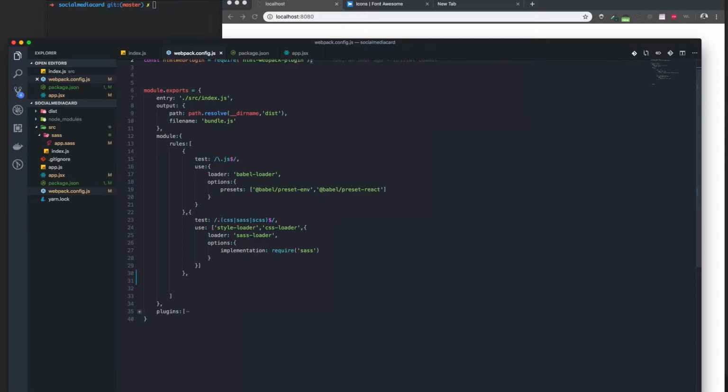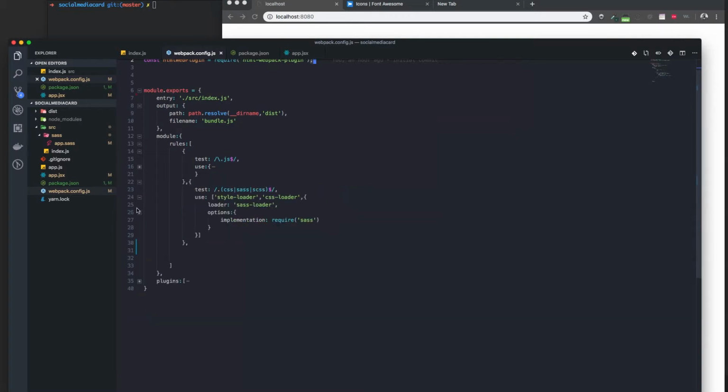This application is just a simple application. It's just a card. It has the headline with a description, and what I want to do is add an icon to that card. So the first thing we'll need to do is go and install our Font Awesome library and then our file loader library.